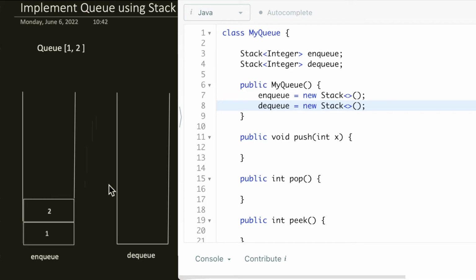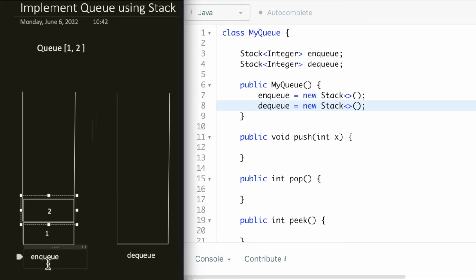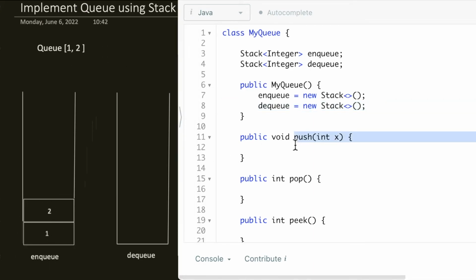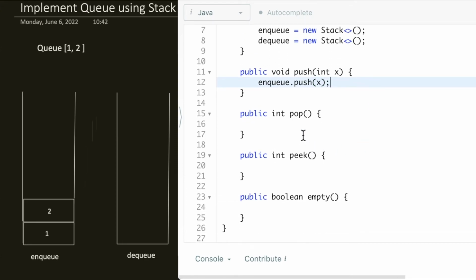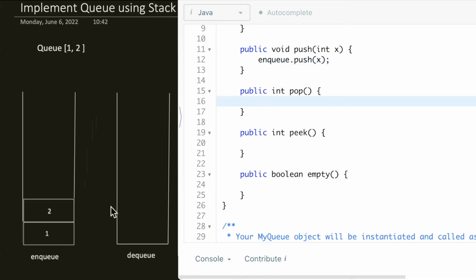For the push operation, we said that we'll just push to the enqueue stack. So we can just say enqueue.push, using the push method for the stack, and we can just push the given value x. For the pop operation, we need to check if the dequeue stack is empty to make sure there's an element in the dequeue stack before we pop an element from it.